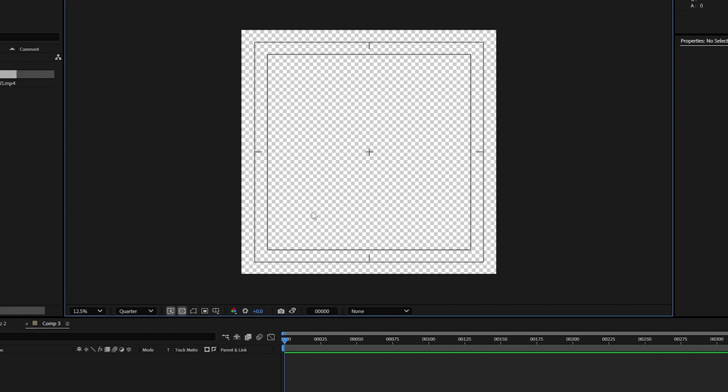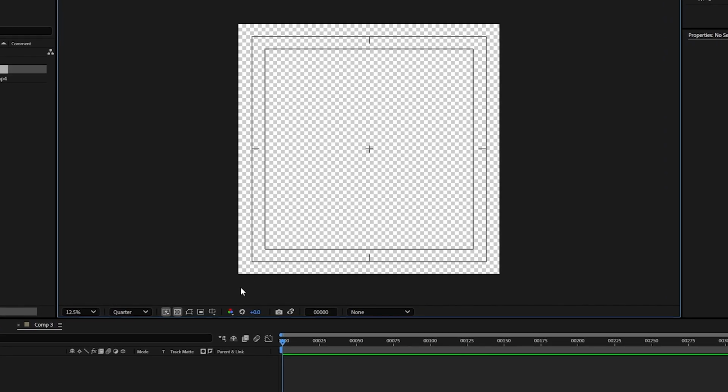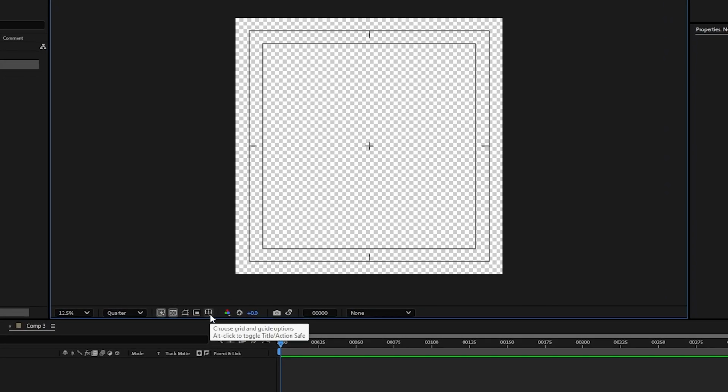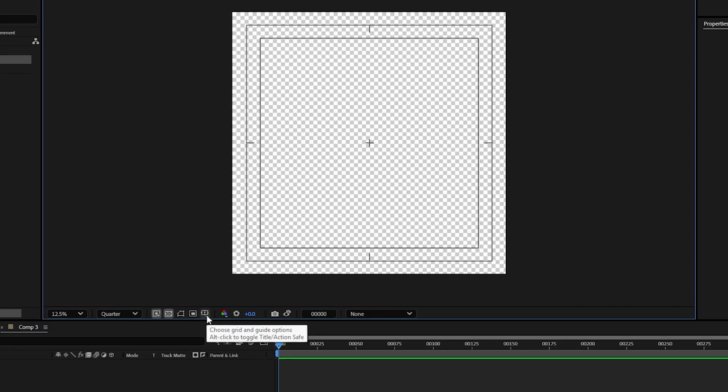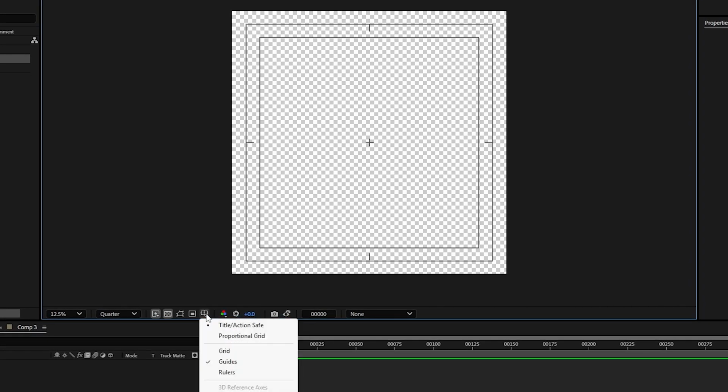And if you don't remember the keyboard shortcut, that's no problem. You can also select this button here under your composition, choose grid and guide options, and then you can just unselect title action safe. That little dot signals that it's in action, so we just click it again and it has now been disabled and we can go about our business.